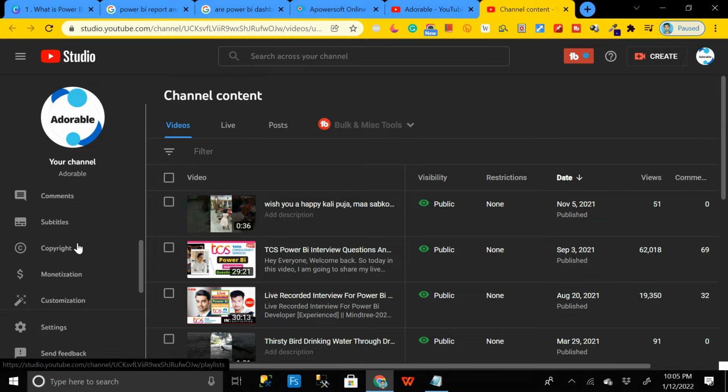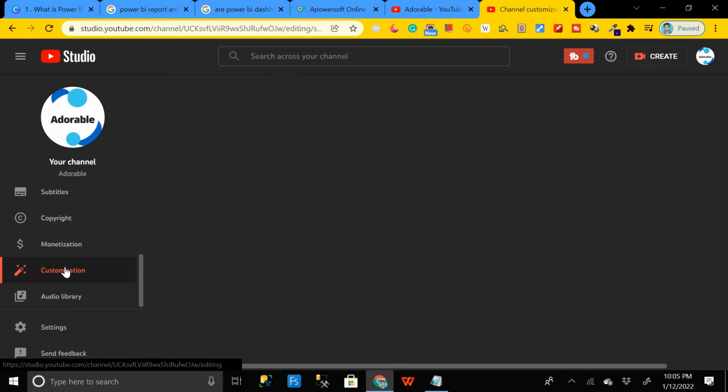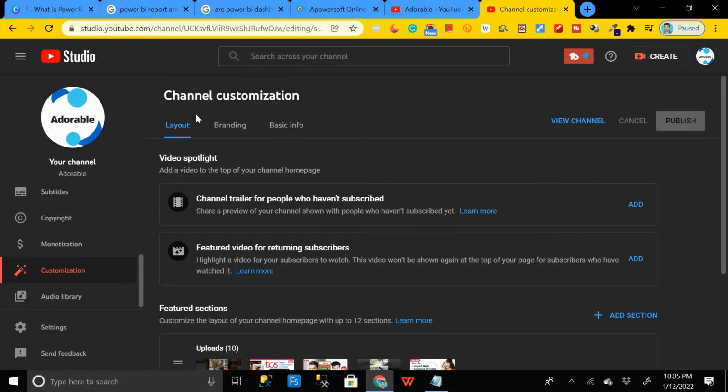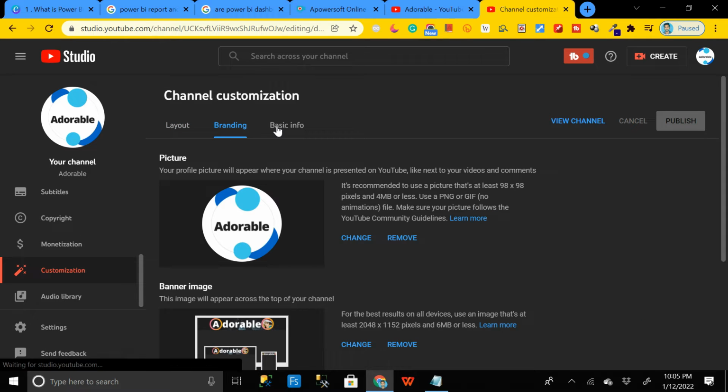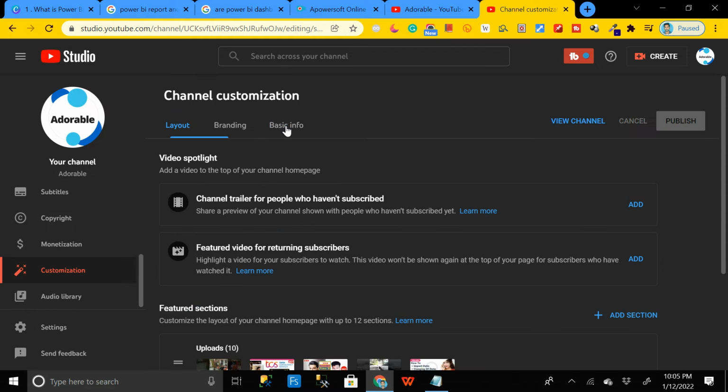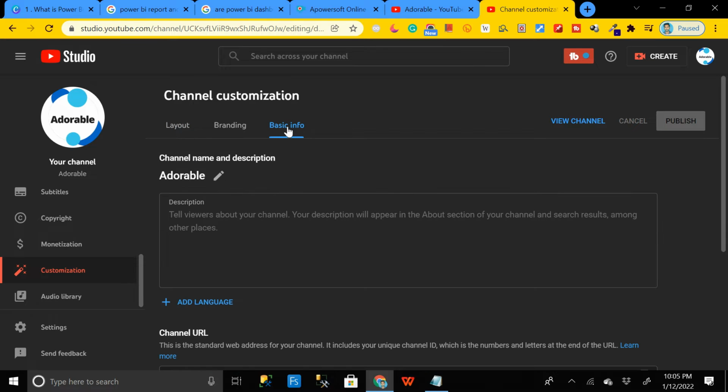Then on the left hand side you will get many tabs. So here search for the customization option and click on it. After that you will get three tabs: layout, branding and basic info. So click on the basic info button.